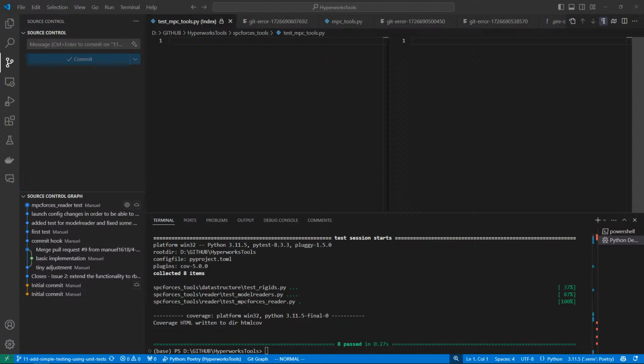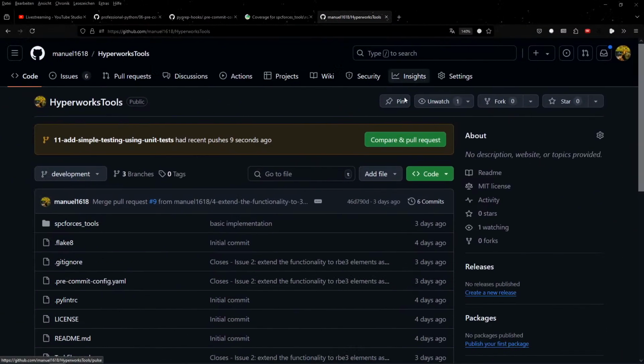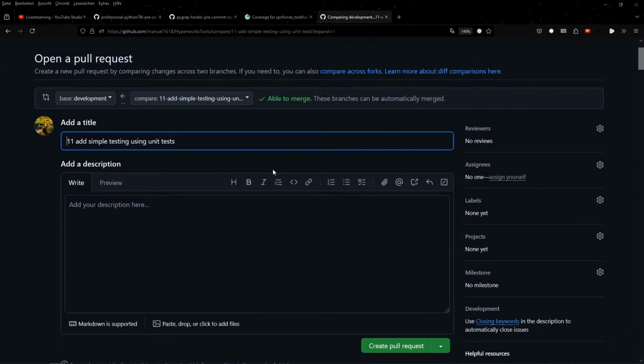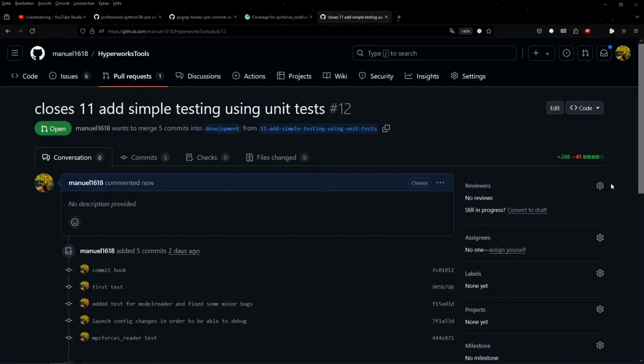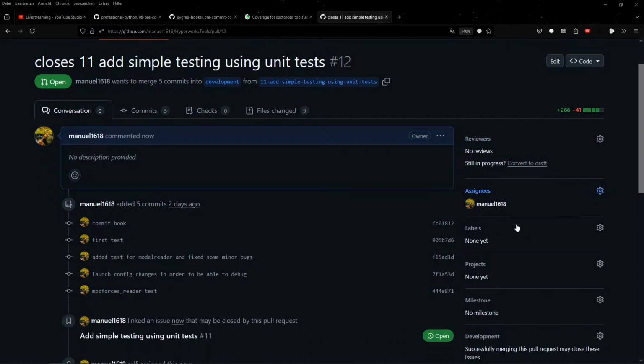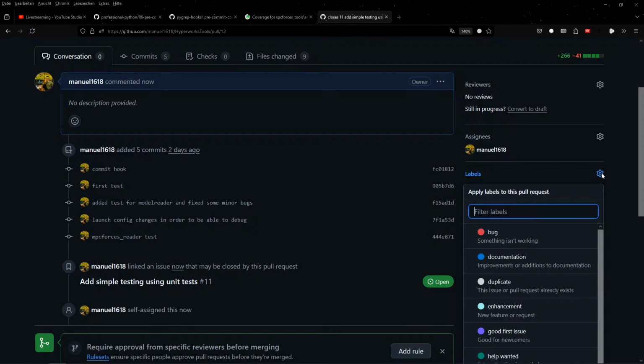But let's just do some quick, simple cleanup here. So we have a branch, but we don't have a pull request right now. So let's create this. So this closes. Cannot put myself in there. Yeah, I cannot review my own pull request, so okay.